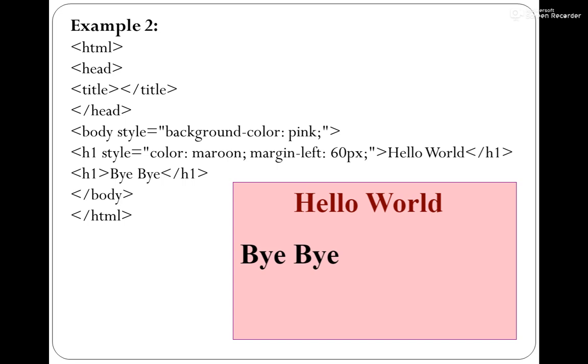Now come to the second line. Here you are using an h1 tag, but this h1 tag will not take any styling. Why? Because whatever styling we have given in the earlier line is applicable for that particular line only. So this inline styling will be applicable for that particular single element only. It is not reflected in the other elements.